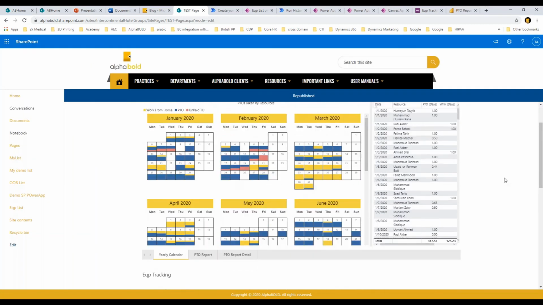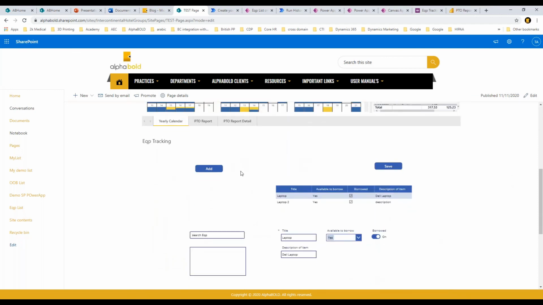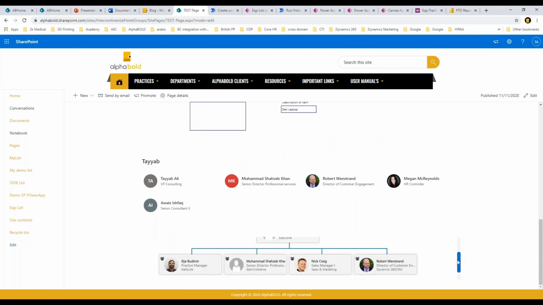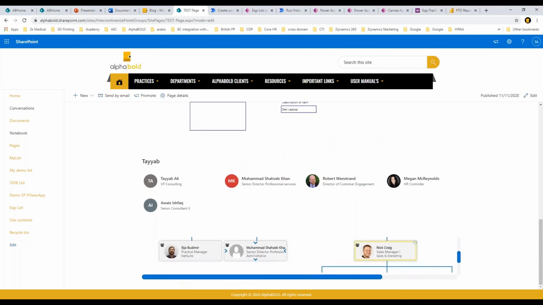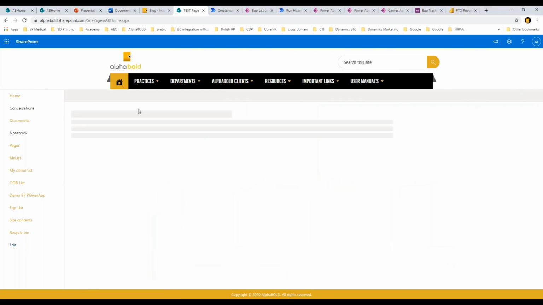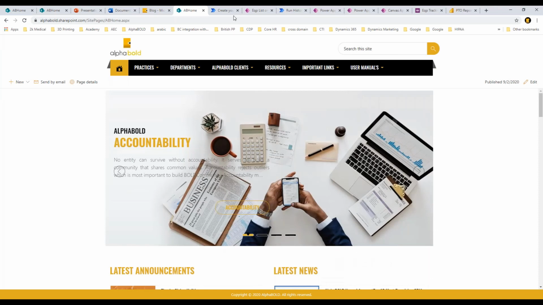So I have a SharePoint page which has a PTO report from Power BI, a nice equipment tracking app from Power Apps, and another application which is like your org chart. This is how the Power ecosystem makes it a lot easier and simpler for you to build amazing intranets within SharePoint. We're super excited with what the platform allows us to do. But I don't want to take any of Nick's time, so I want to hand it over to you, Nick.